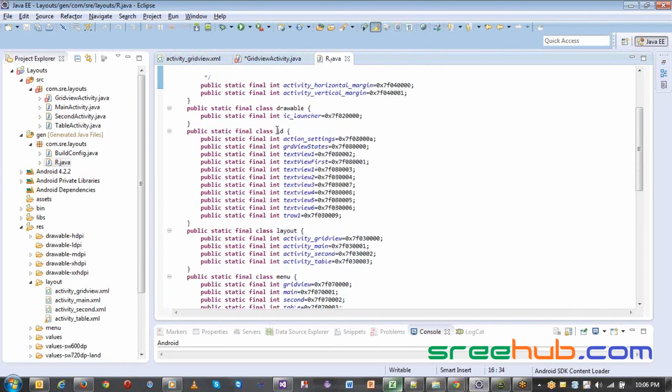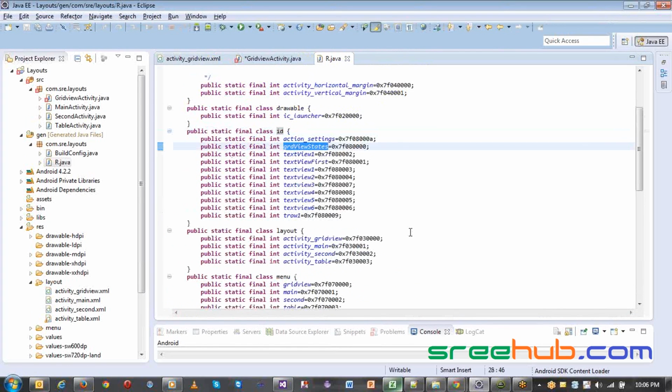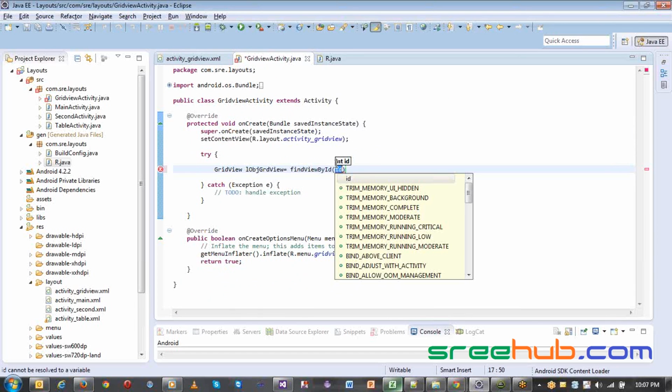Am I right? Now you can see I have ID. The name which I gave is grid view states. Now you can see that is there. This R.java is like a pipeline between your XML file or layout and all the activities we are going to run. Now how to get this in my class is, we have an internal method called findViewById. Here you have to mention the ID. Now how can I get the ID?